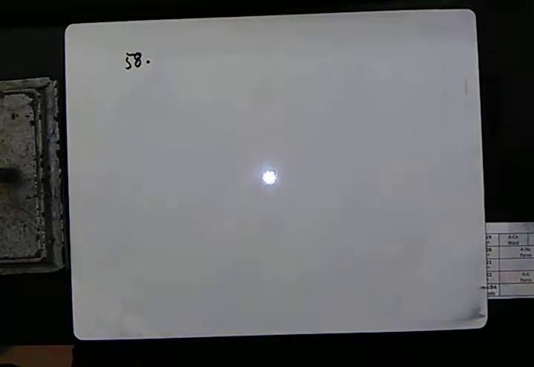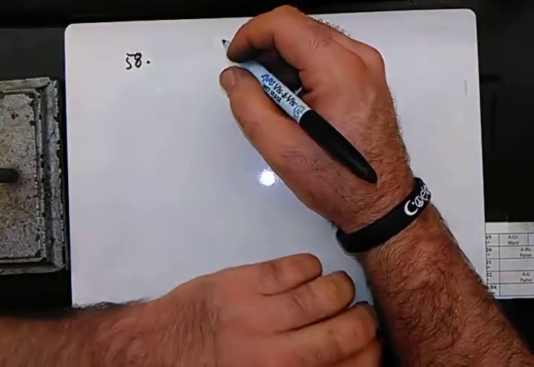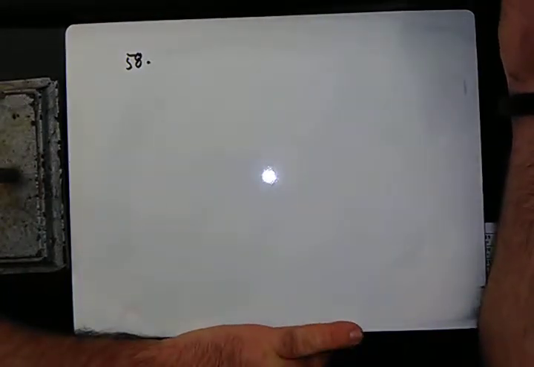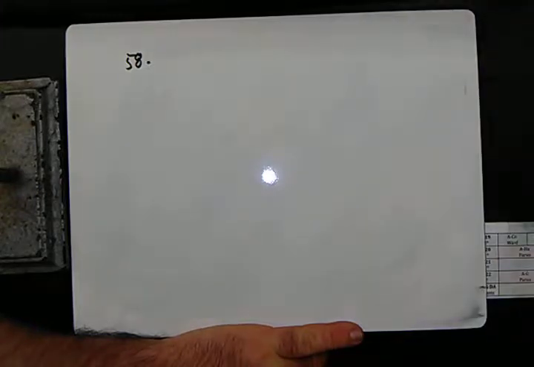So these are your questions that relate to numbers 55 to 57. In 58 it says that a horizontal force of 100 newtons is applied to the object. But let's see what object we're looking at.